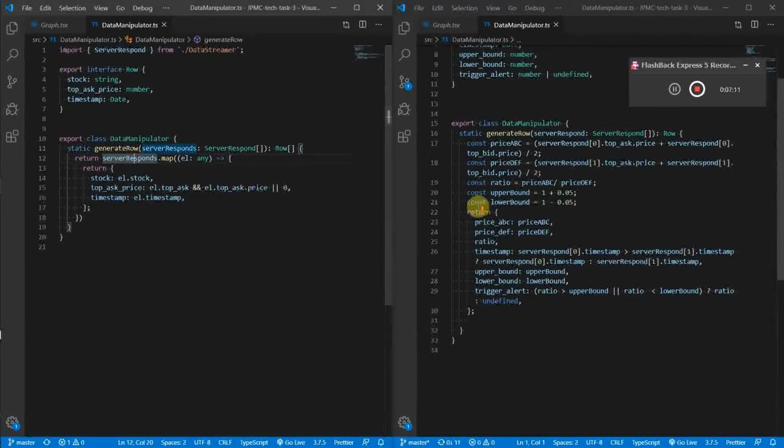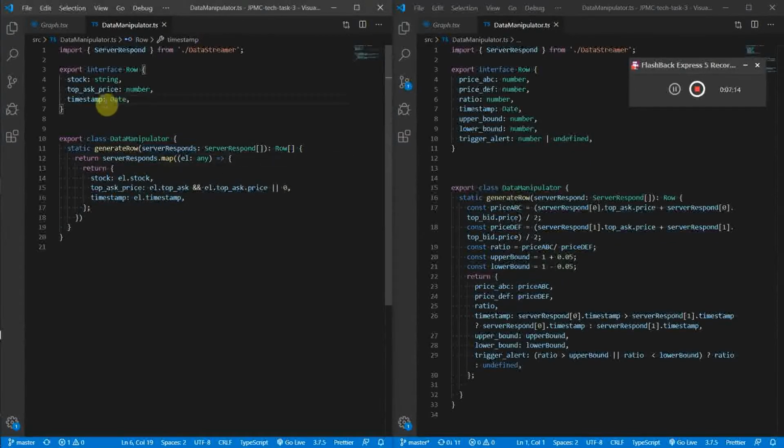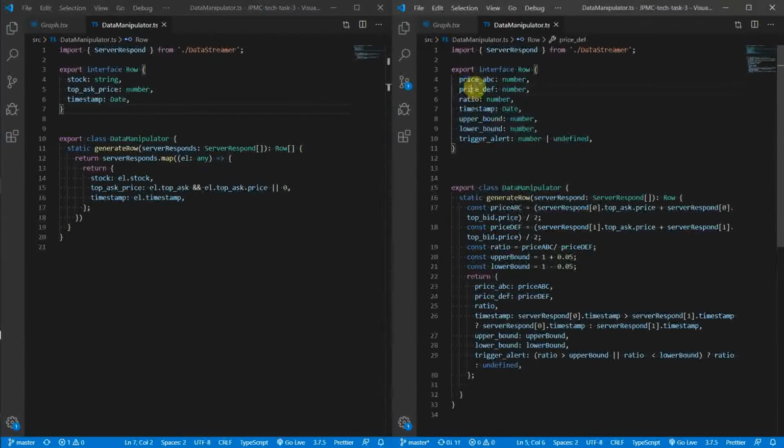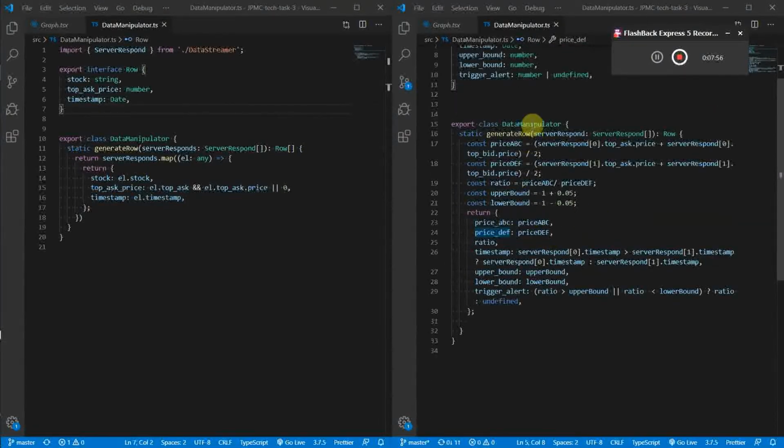So because we are adding some attributes like ratio, upper bound, and lower bound, we have to declare them here. The same thing we did here. We have price ABC, price TF, ratio, upper bound, lower bound, and trigger alert, as we have discussed before. As we have added some attributes in the interface, we have to initialize those things here. We have to declare those things in the data manipulator class.